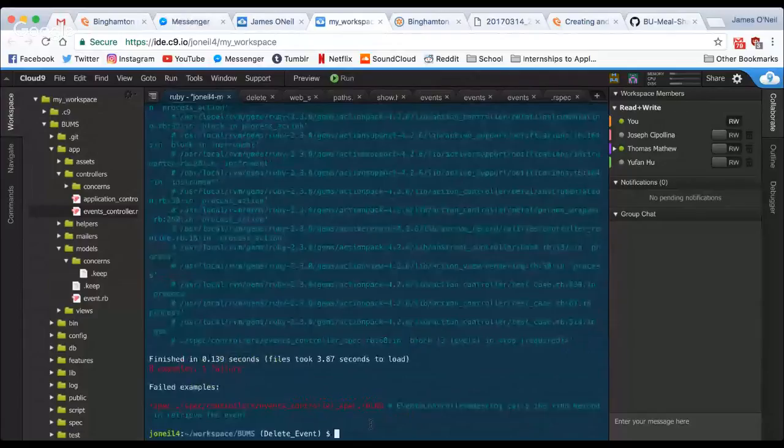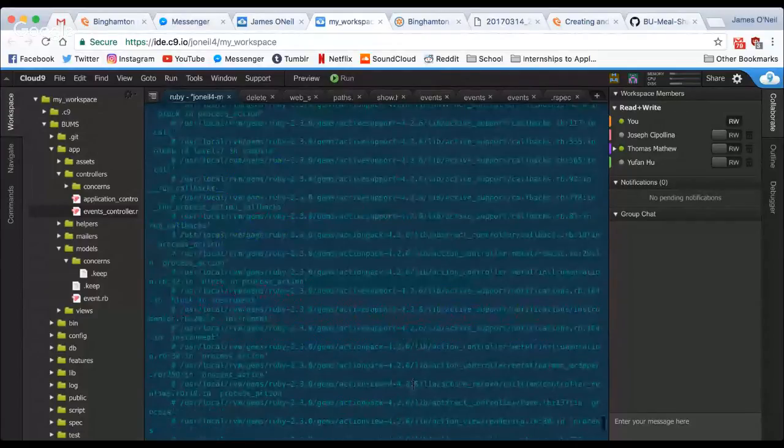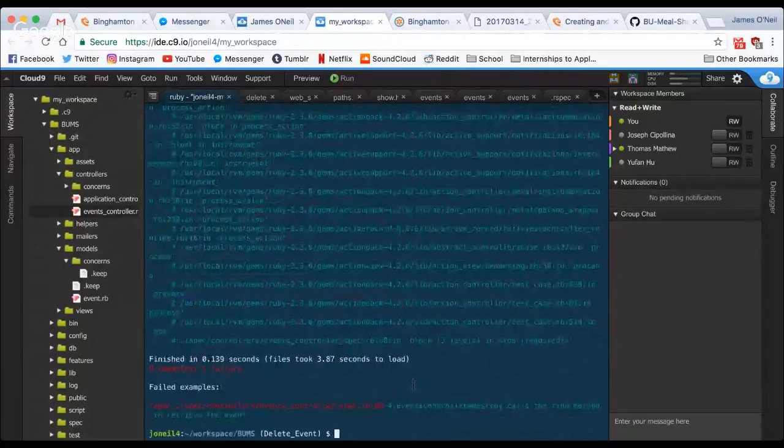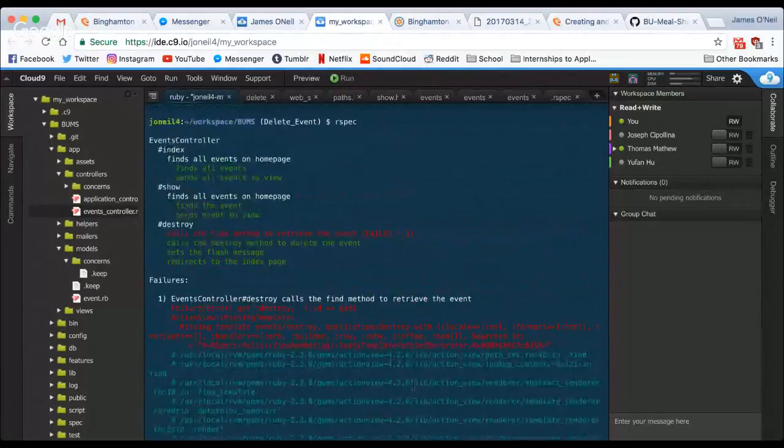What, it failed on the same thing? Let me see the message. It's hard to see. Failure error, get destroy ID, action view missing template. Oh, okay, that's all right. That's fine.